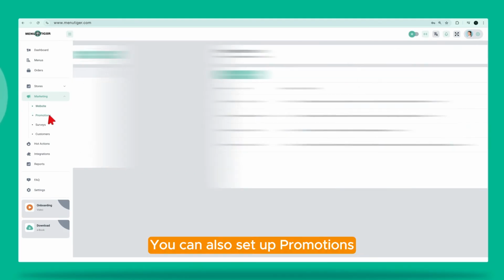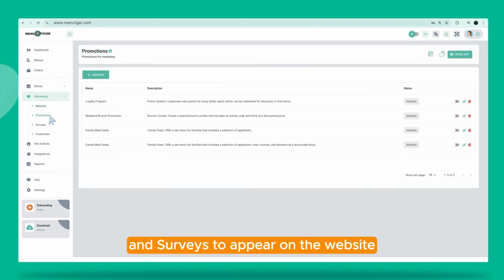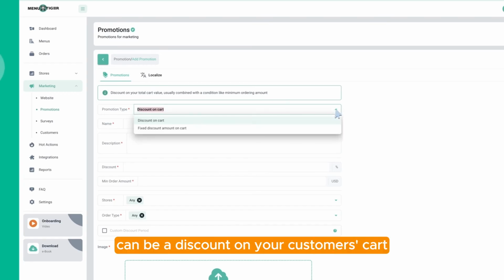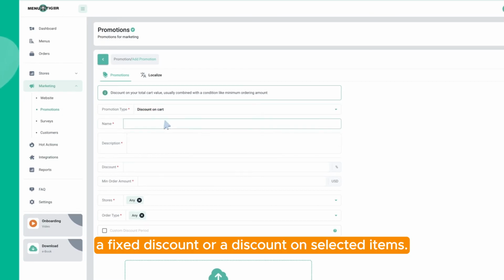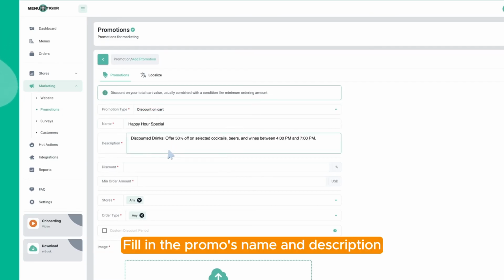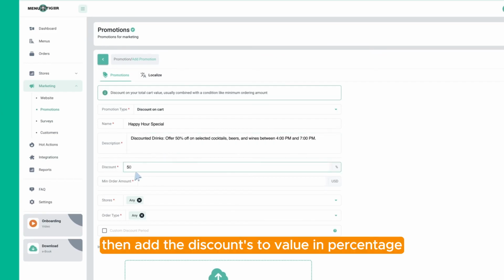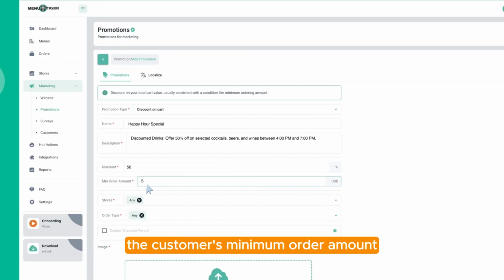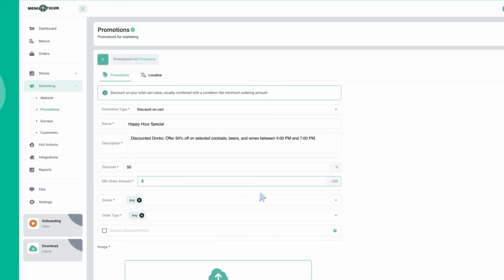You can also set up promotions and surveys to appear on the website and go through a list of your customers' details. To set up a promotion, just click Add New. Your promotions can be a discount on your customer's cart, a fixed discount, or a discount on selected items. Fill in the promo's name and description, then add the discount's value in percentage and how much should be the customer's minimum order amount to avail it.